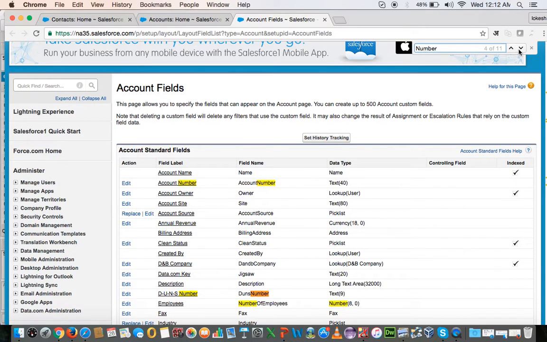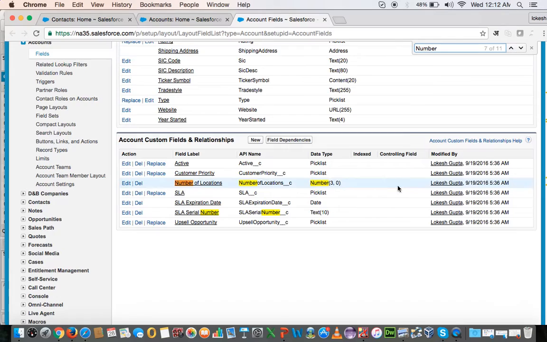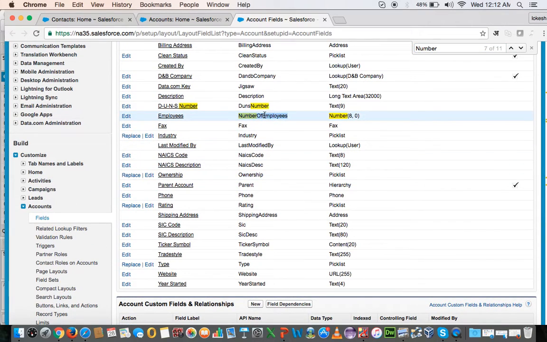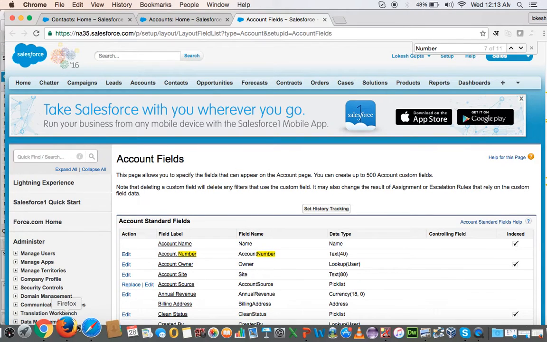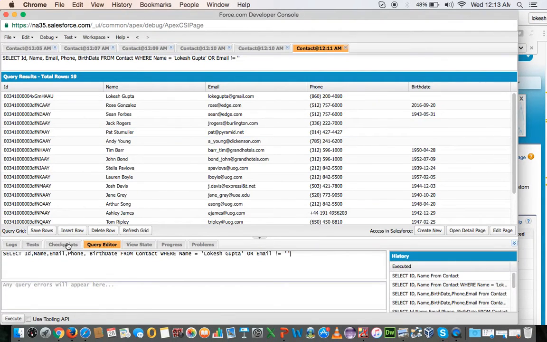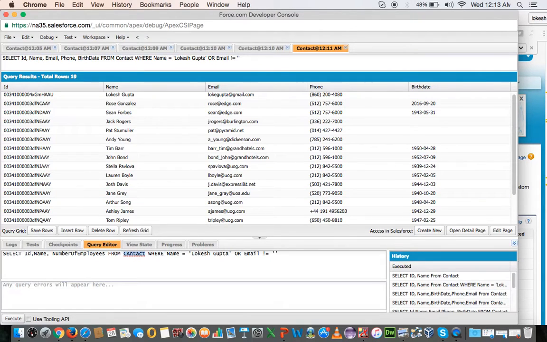Okay, so here are a few. What we can do is form a new query for this account object. So let's run that. In the query editor, let me find these fields along with this number of employee field from account where number of employee is greater than 0. Let's try to run this.